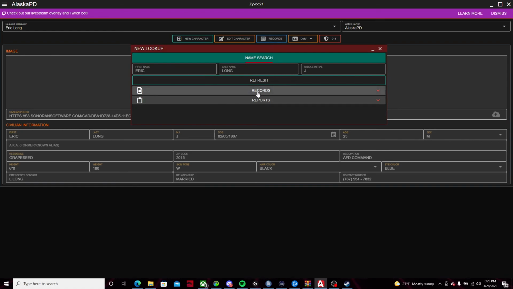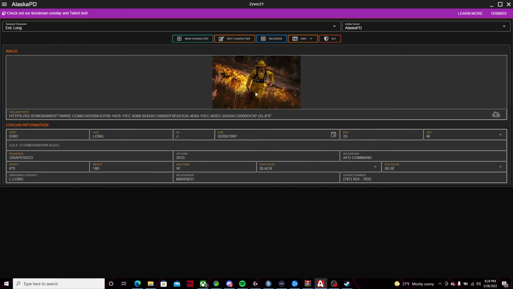You can also check your records. Long is the last name, and you have your middle initial, which is J. So in total, it's Eric J and then Long. Obviously, the character has no records, no reports. It is actually a very fresh new character, so I have nothing on it. But if there is any other information that's required, it should tell you.